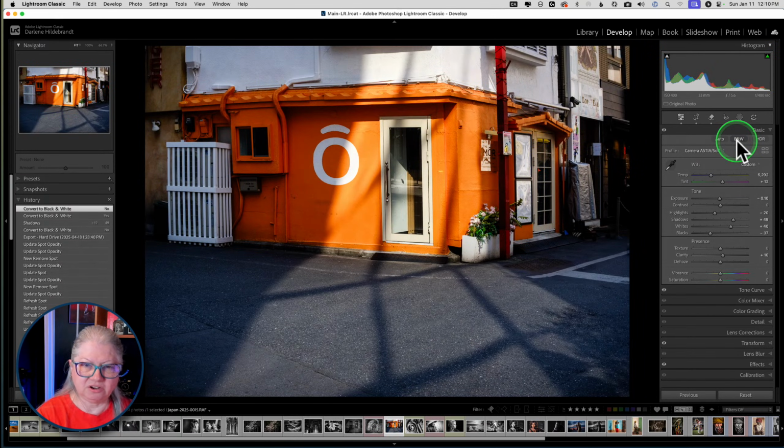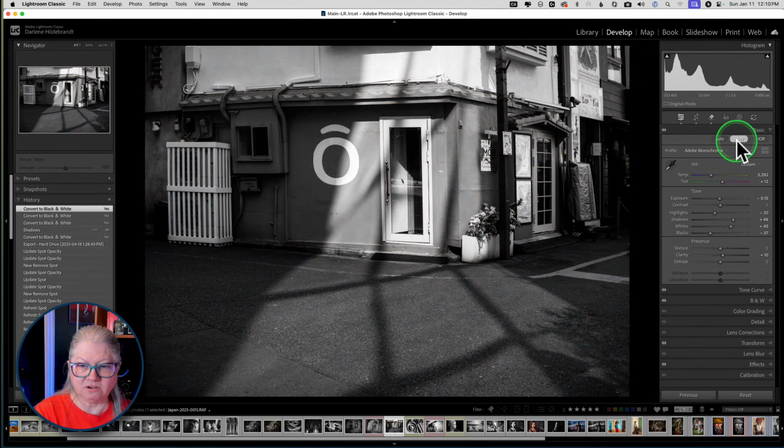Can you see that? So this image is about the orange building. Now it's about the light. Do you see the difference?